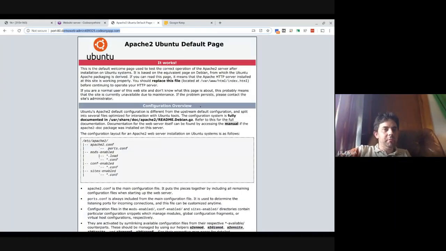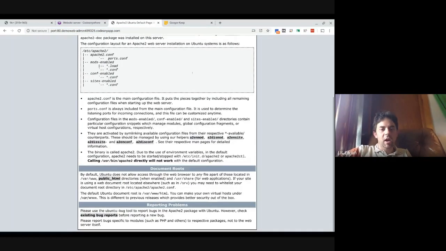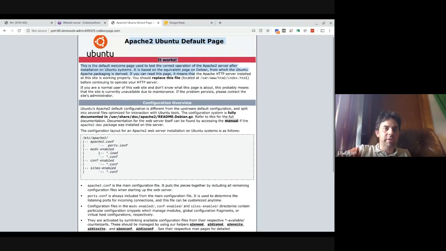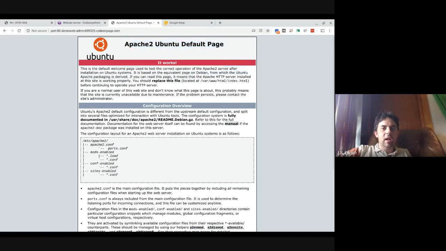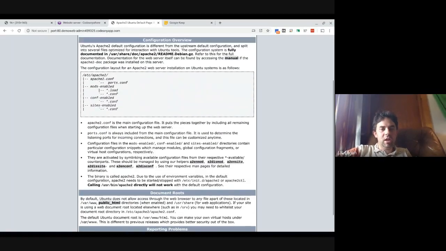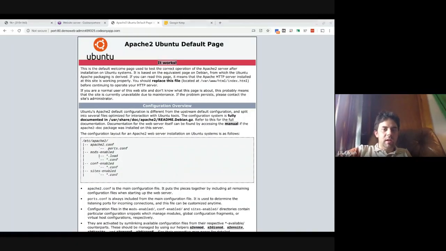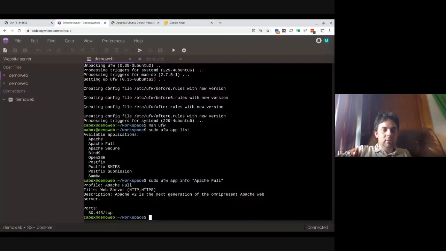So what are we looking at here? We're looking at this default page. So this is the hello world of Apache. We are serving something to the internet. It's saying it works, and it's giving us some information about Apache. Let's go back and take a look at where this is being served from.